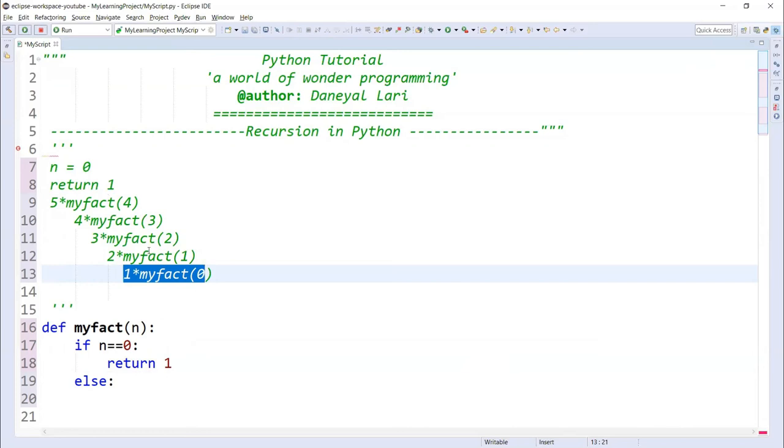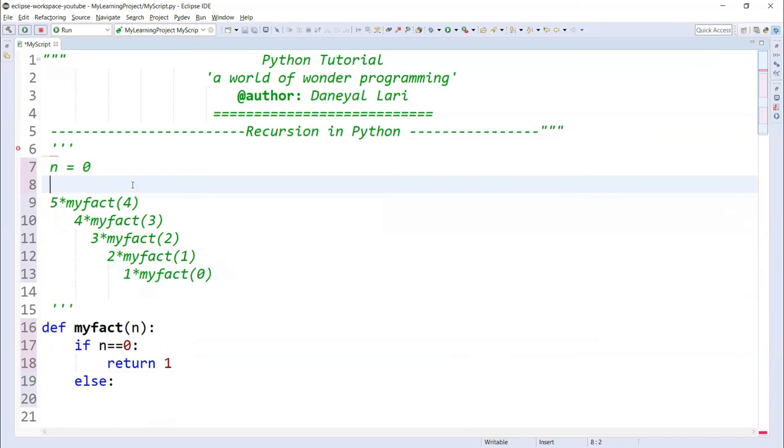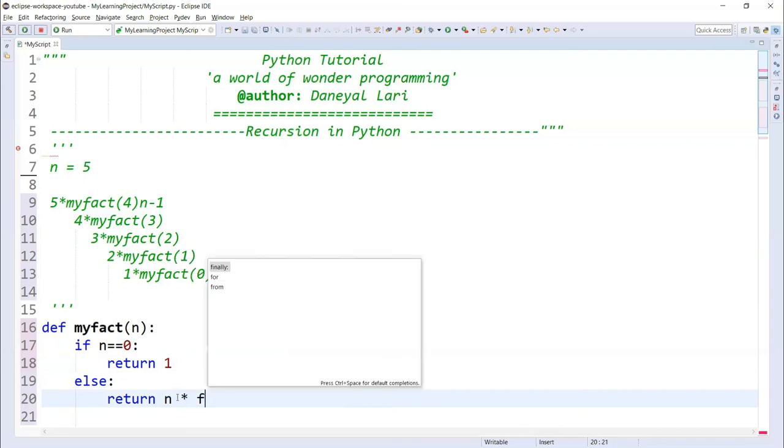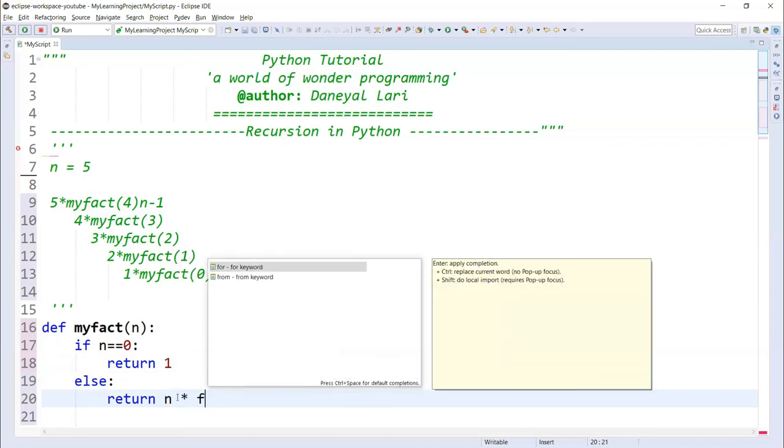Look at what I'm doing here. If n is equal to 5, I am passing n minus 1. As you can see, this is n minus 1. If n is equal to 4, then I'm passing n minus 1, that is 4 minus 1. And this is n into my fact into n minus 1. So I can write here: return the product of n multiplied by my fact.